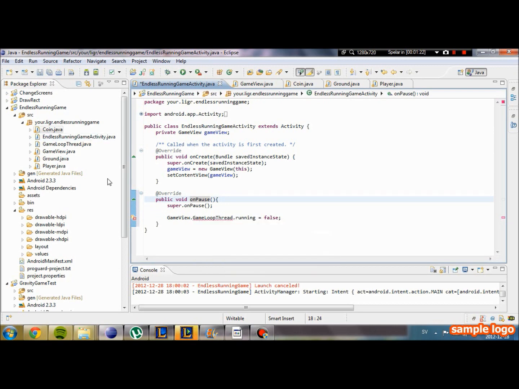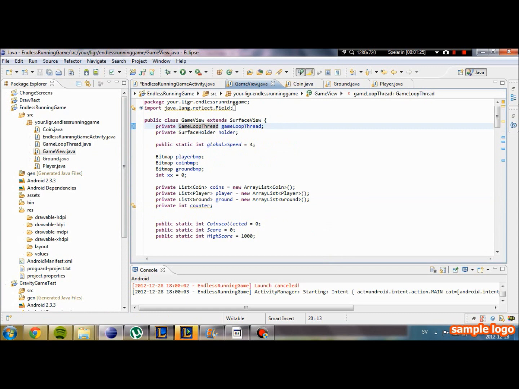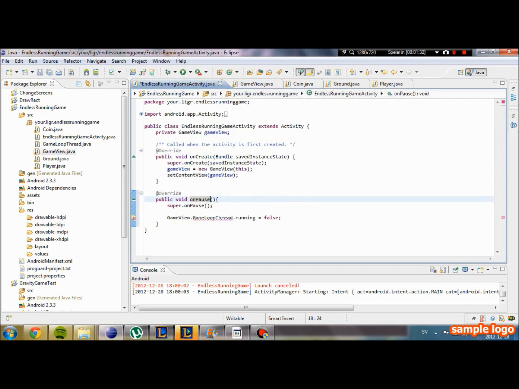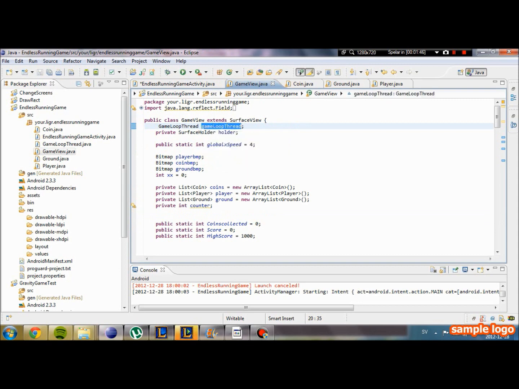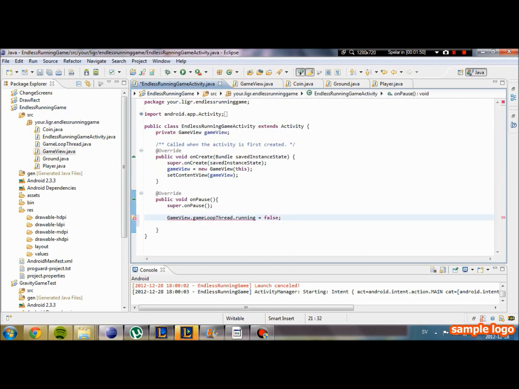I'm gonna have to go into our game view and make game loop thread default. Remove the private. This way we can access it from our endless running game activity class. Game loop thread running to false. This means we're gonna close down the thread and we're gonna finish our activity.